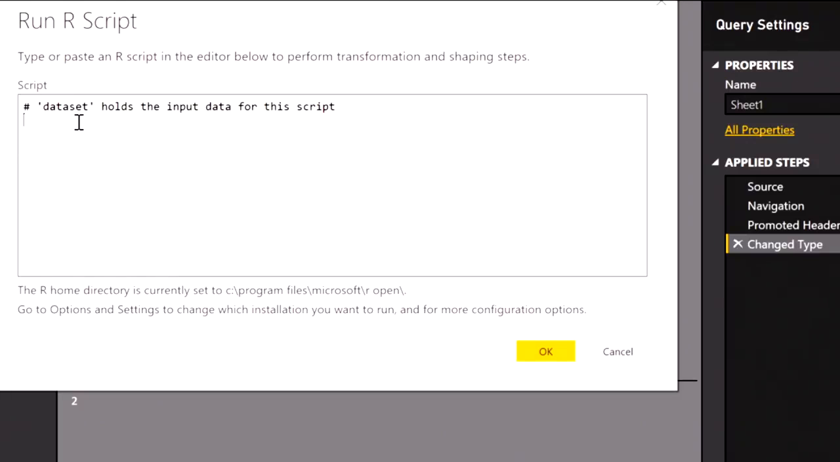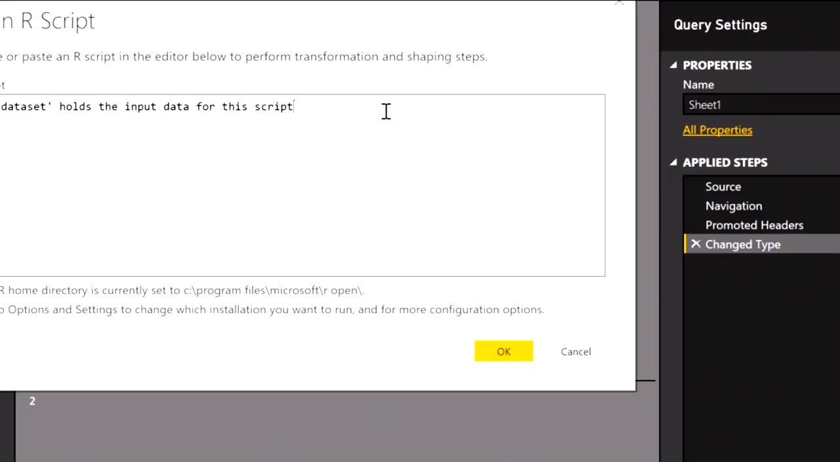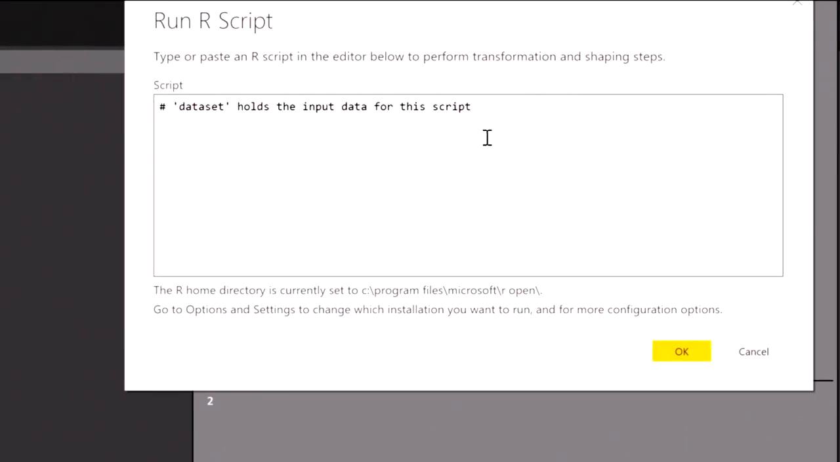Also, you see there's a comment that says dataset holds the input data for this script. That means that the whole of your query has been saved in the dataset. So all of the information that I have has been stored in dataset. This helps us interact with the data that we have in Power BI. And this sign is for putting a comment in R. In SQL we have one style, in C# another, and in R this is the sign for comments.